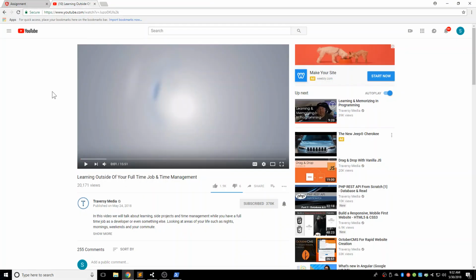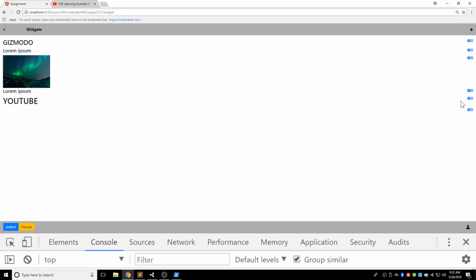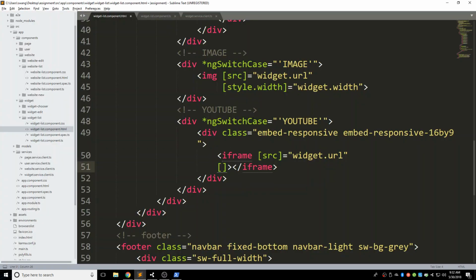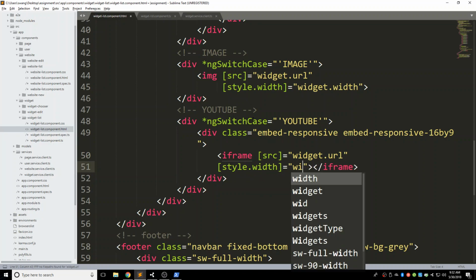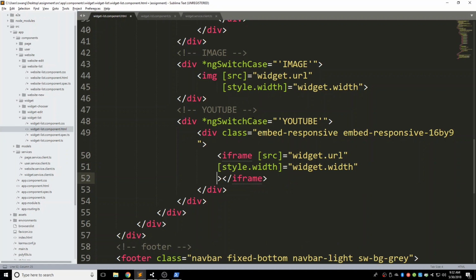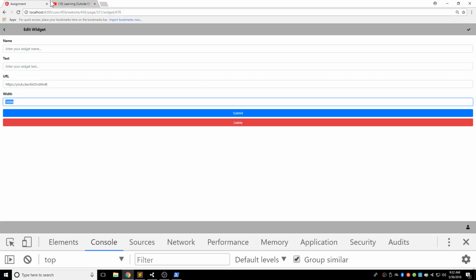What do I have for video? Let me take a look. This one is for the YouTube video. I have the URL and the width. Okay, so URL and the width. Let's just do style.width again, equal to widget.width.